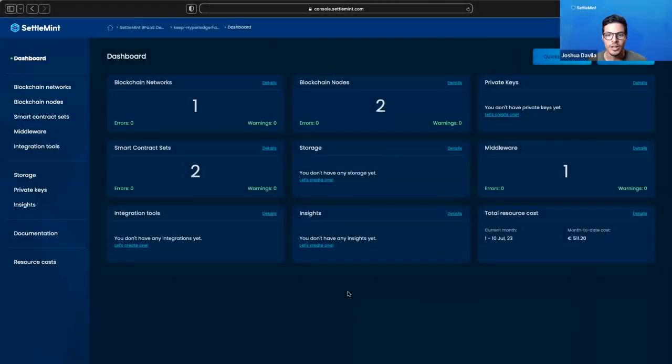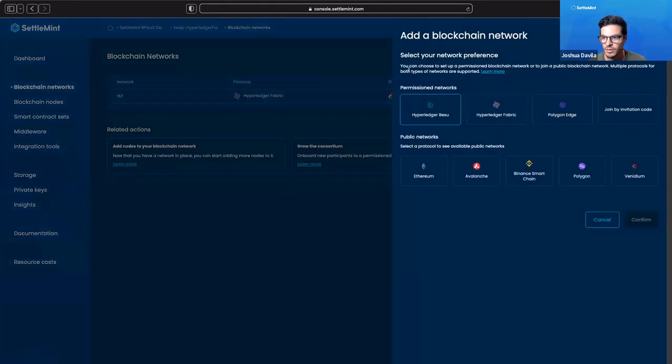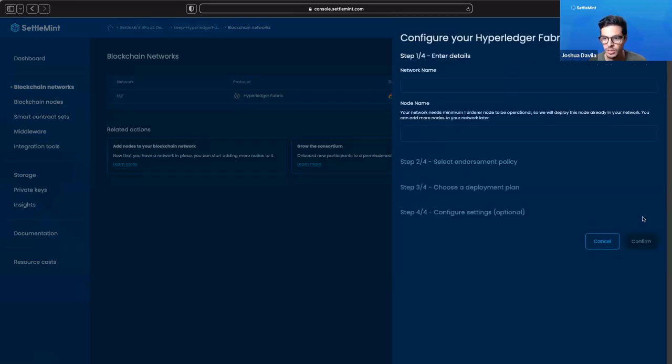All right, so to begin a Hyperledger Fabric blockchain network, we are here on the dashboard of the Settlemint BPaaS platform. We're going to go to blockchain networks and we want to spin one up. How we do that is go up here in the top right corner, add a blockchain network. We'll have the many choices that we have on the platform. We're going to click here, Hyperledger Fabric. We're going to confirm that. We'll give it a name, say it's Fabric, as well as a name for a node.